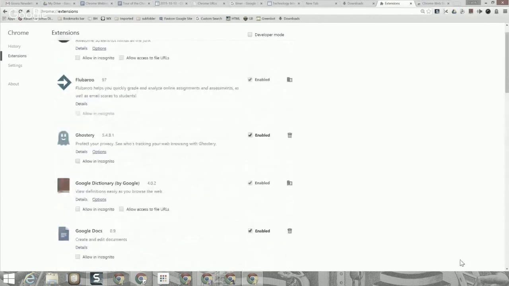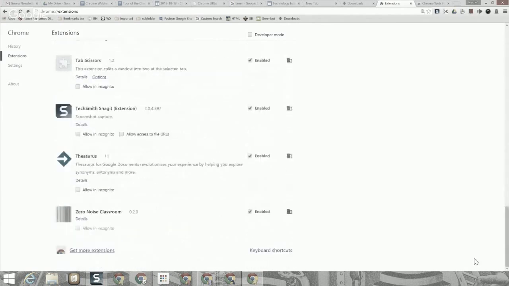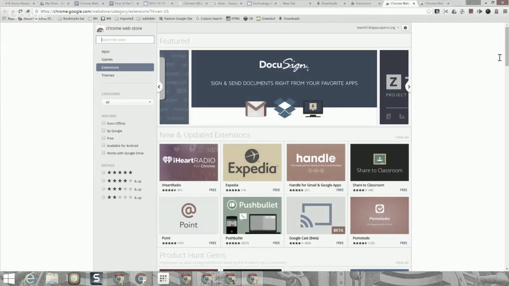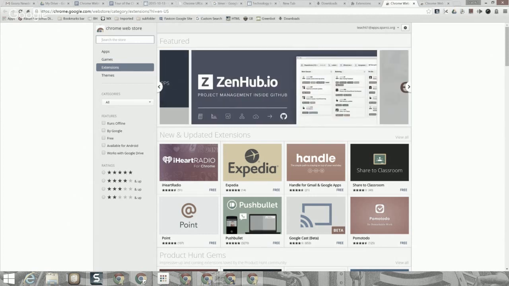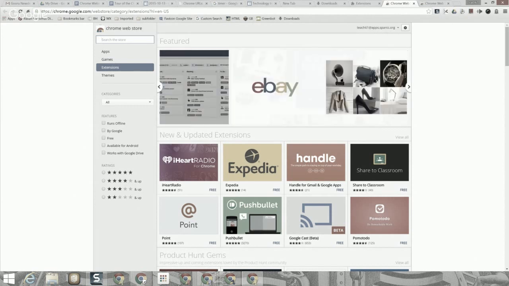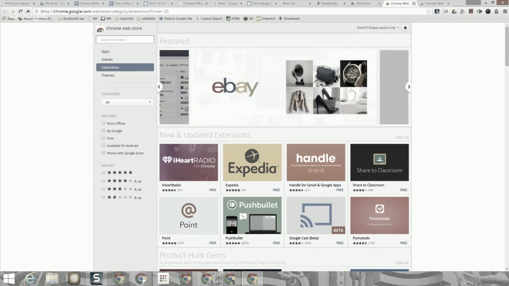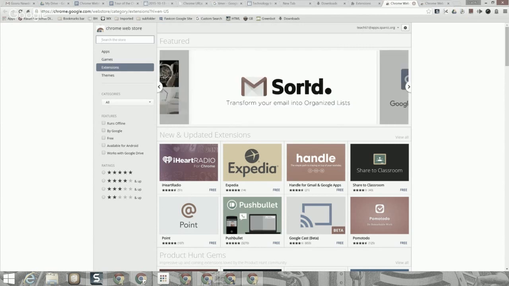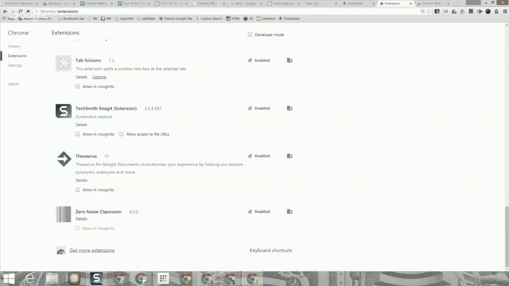And the way you get more new extensions is you simply scroll all the way to the bottom, click on Get More Extensions, and you can type in the extension and go from there. I'm not going to talk much more about extensions today because we have a whole webinar on extensions and add-ons for Google Chrome that you can visit on our webinar page. Again, ti.apps.sparcc.org, and you can go to the recorded webinars and you can watch the one on extensions and add-ons for Google Chrome.